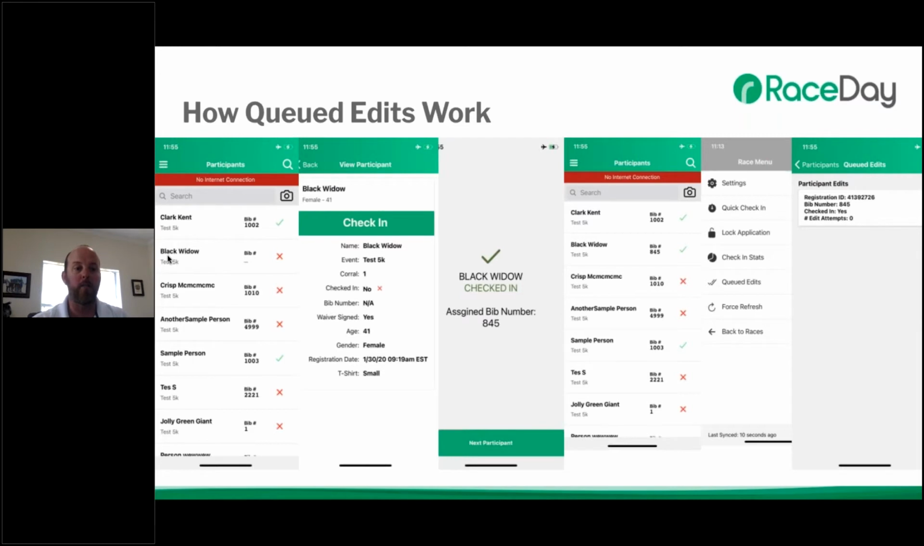So we're going to check in Black Widow. We hit the check-in button, and again, all of this is in here. We assign bib number 845. They're checked in. We click next participant. You can see Black Widow 845 shows the green check. No one else's device is going to show Black Widow checked in. This is only on the local device because we're not connected to the internet.